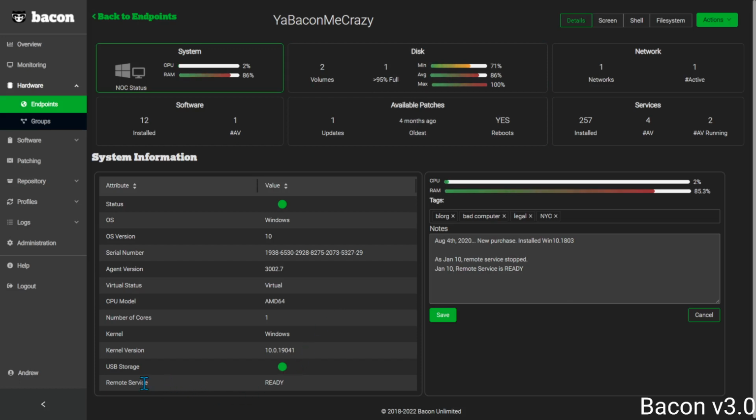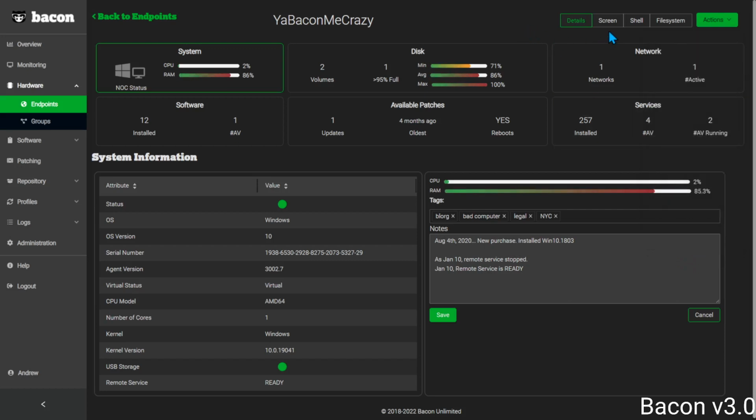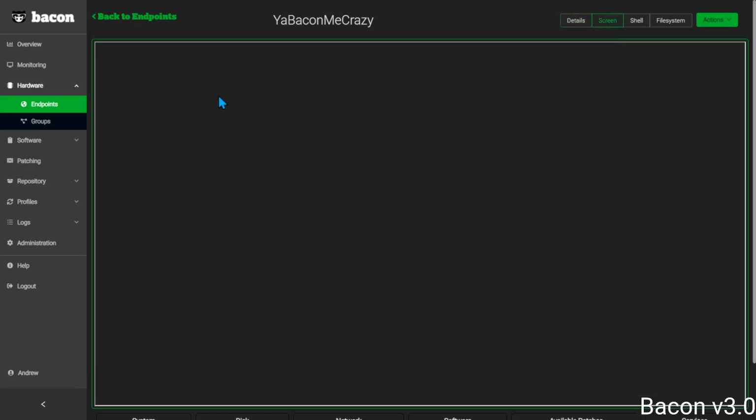You see there's now an entry for remote service. It's listed as ready. You can also tell that it's ready because the screen, shell and file system buttons are enabled. And if you're working on a computer that does not have the remote service installed yet, under Actions, you can install remote service. Because this is up and running here, this button action changes to Repair Remote Service, but we don't need to do that now. So let's do a screen connection and get this going.